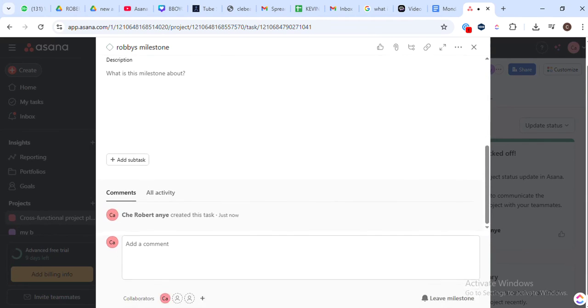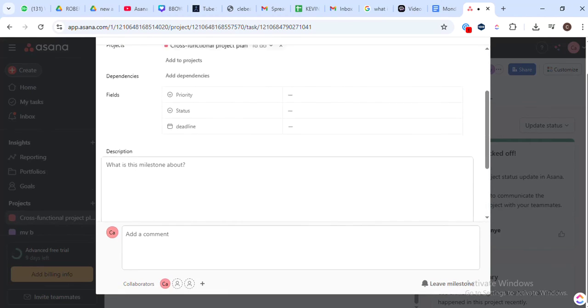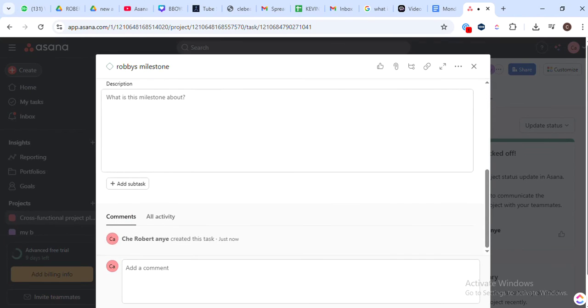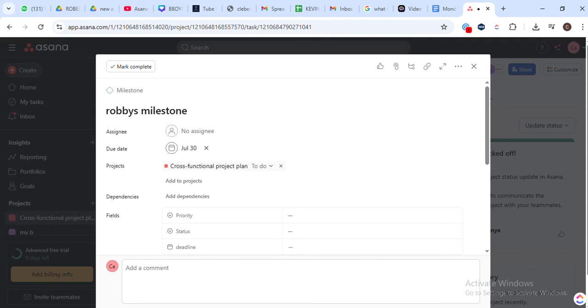And there you have it. You've created a milestone on Asana. Remember, using milestones effectively helps you track your project's progress and keeps your team focused on important goals.